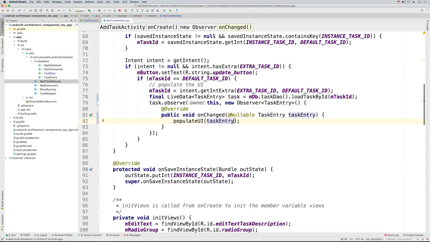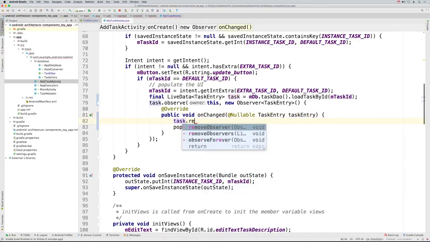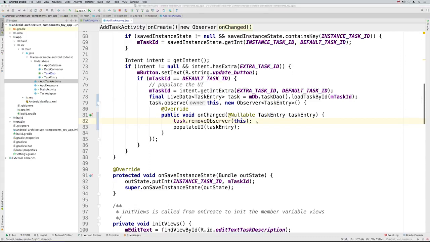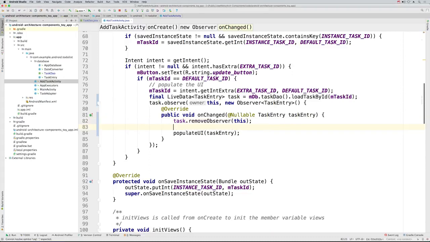populate the UI. In this case, we do not want to receive updates, so we will need to remove the observer from our live data object. Finally, let's add some logs as we did in main activity.